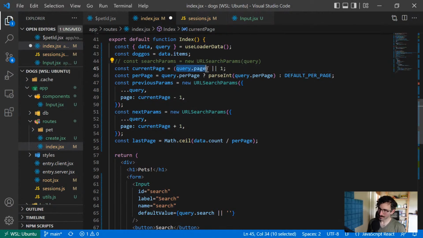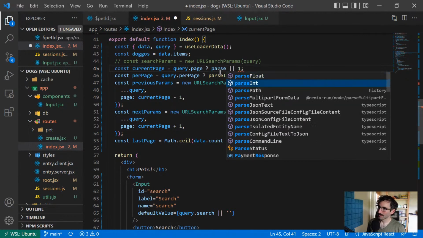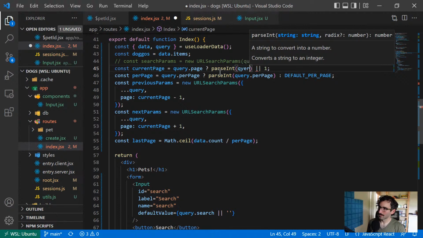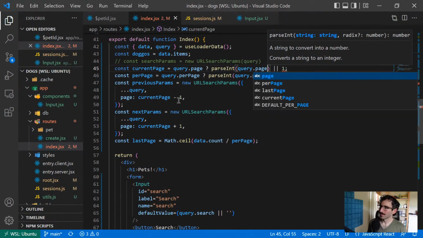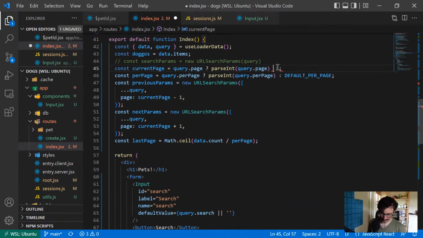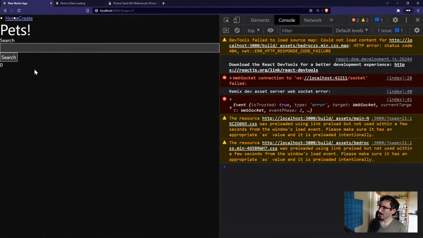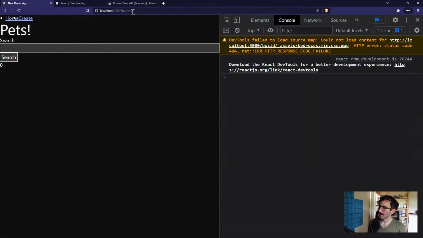I think I can do this. I think I need to do it the same sort of way. Check if it exists, and if it does, then we can say parse int on query.page. Okay, that should be a ternary. Cool, let's go back home. I don't know why I don't see a previous page there, because I totally should.